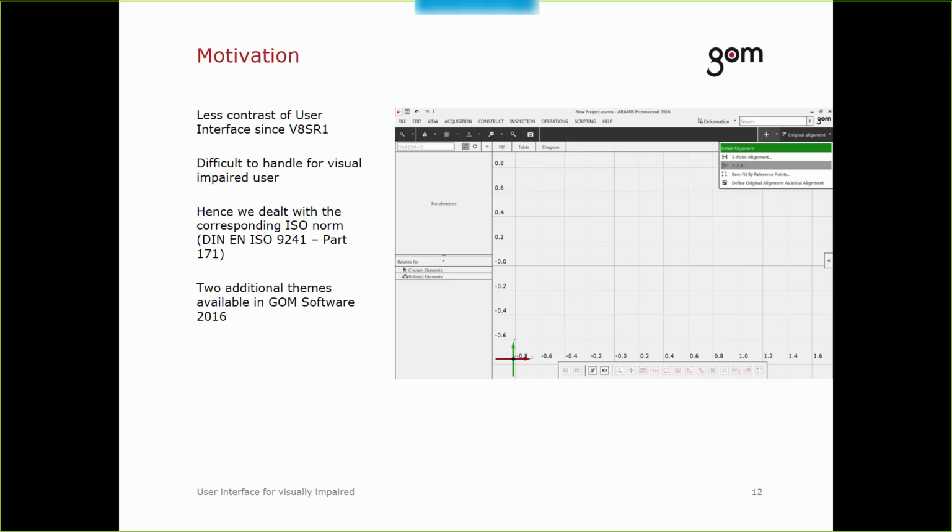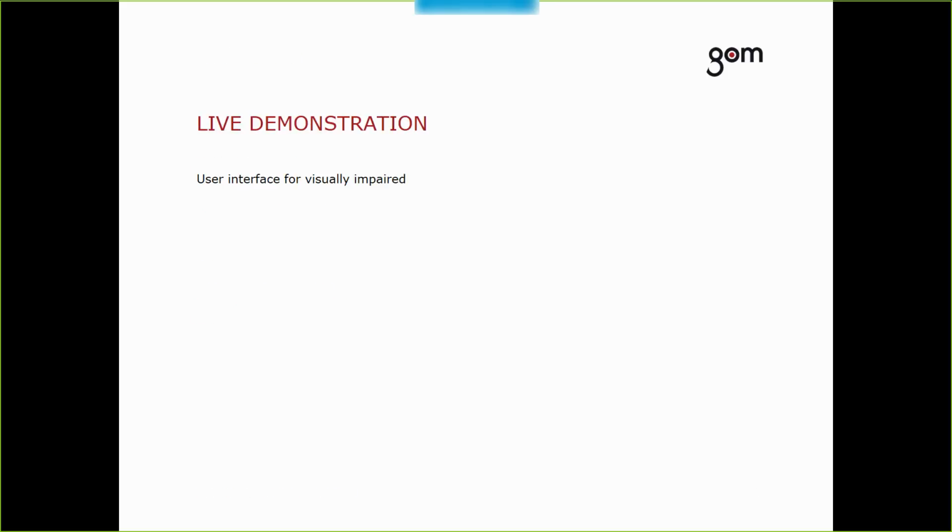Now, let us continue with the user interface for visually impaired. Since V8 SR1, the user interface has less contrast. Therefore, the software can be difficult to handle for visually impaired users. Hence, we dealt with the corresponding ISO norm. The results are 2 new additional themes in GOM Software 2016. I will present the improvements live in the software now.